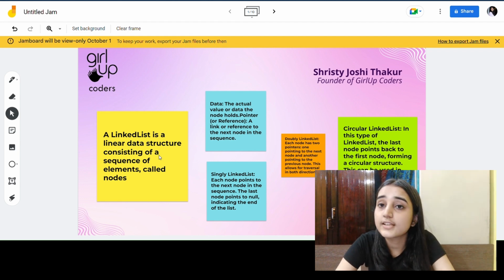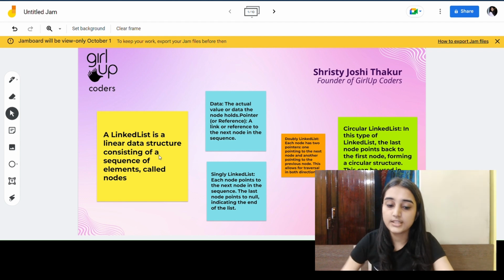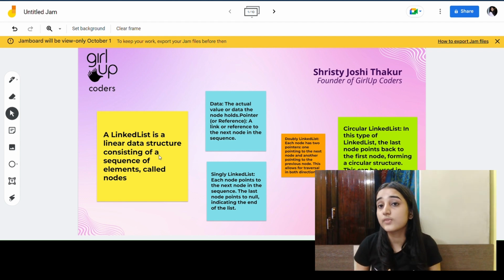So, what is a linked list? It is a linear data structure. As we all know, it is a sequence of elements that are called nodes. So what is the property of nodes? So first, it contains data, that is a value. It can either be int or char, anything. And next, it has a pointer that links it to another node in the same sequence. So it is a reference to the next node in that sequence.